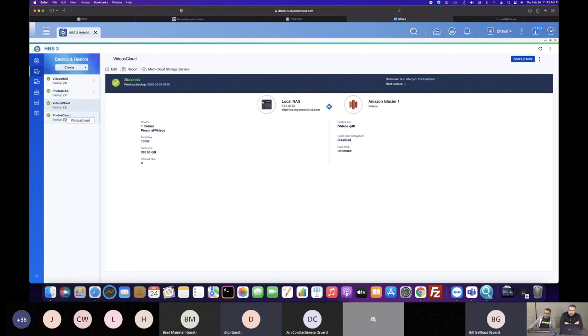For my 3-2-1 backup, the 3 copies are: one is my local NAS, the second is a backup job going to the cloud, which is Amazon Glacier, and the third is another NAS that I'm backing up to. The 2 different media are the cloud as well as another NAS, and the 1 offsite is the cloud. That's an easily achievable 3-2-1 backup strategy with QNAP Hybrid Backup, and it all runs on a schedule.